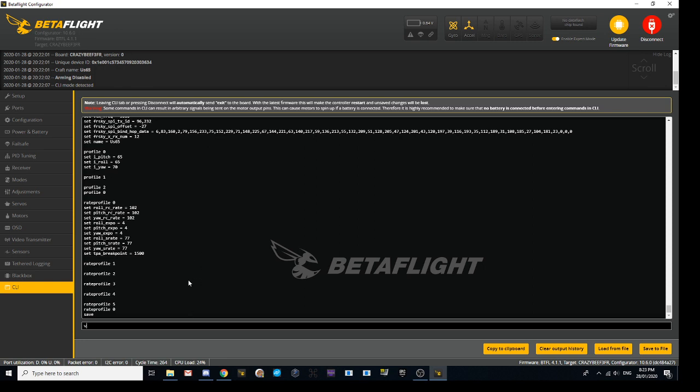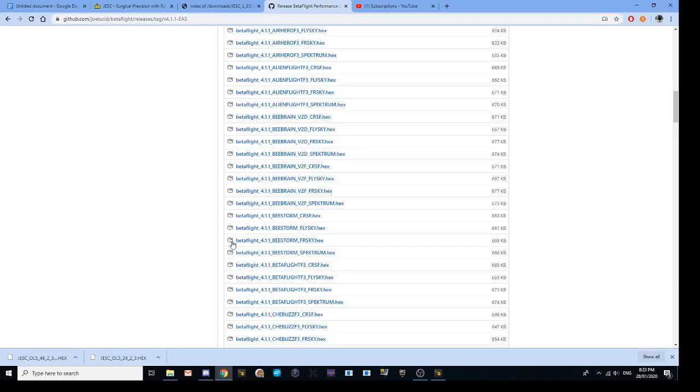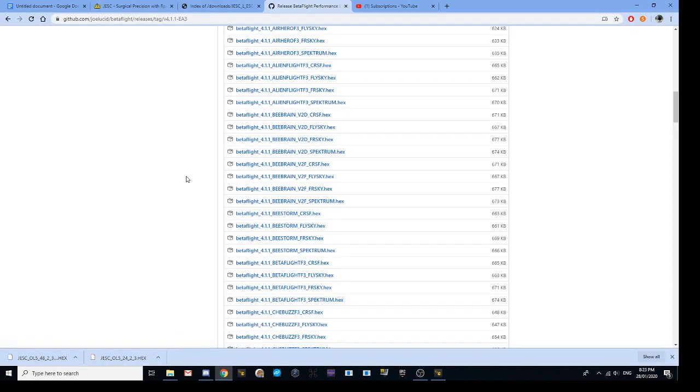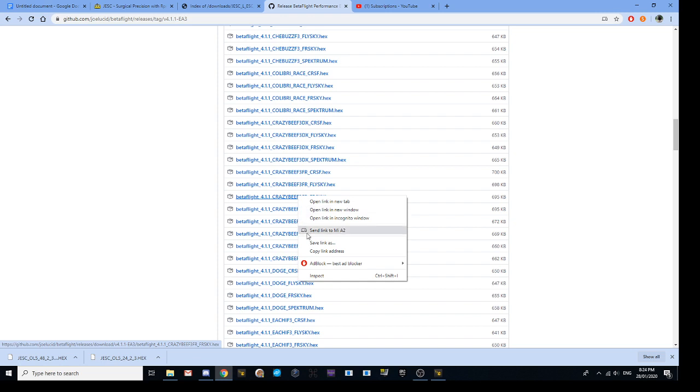So we can check the version of the board to make sure we're going to get the right target to flash. Now I've got the Crazybee F3FR. So if we come back to this link here with all the hexes for the different F3 boards, you can see these ones here. As you can see, they've split them depending on what receiver protocol you're running: FlySky, FrSky, Spektrum, and Crossfire. Once again, that's just to lessen the load on the CPU by taking out unnecessary things in the back end. I'm guessing most of you are going to be FrSky, so it's pretty easy.